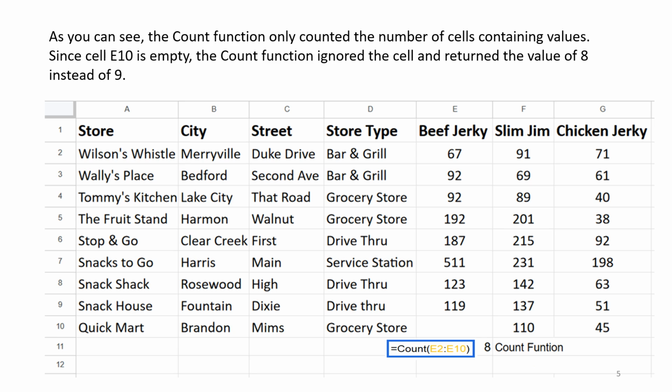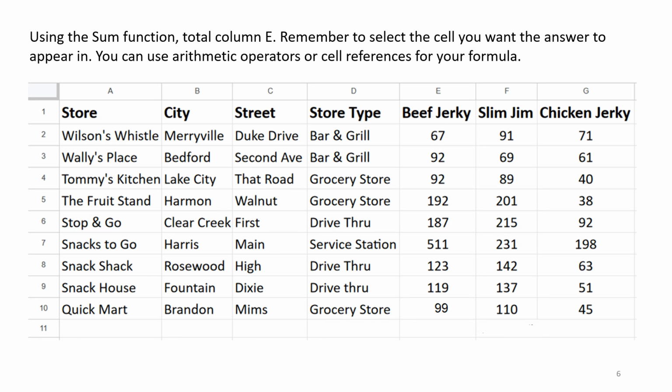As you can see, the count function only counted the number of cells containing values. Since cell E10 is empty, the count function ignored the cell and returned the value of 8 instead of 9. Using the sum function, total column E. Remember to select the cell you want the answer to appear in. You can use the arithmetic operators or cell references for your formula.